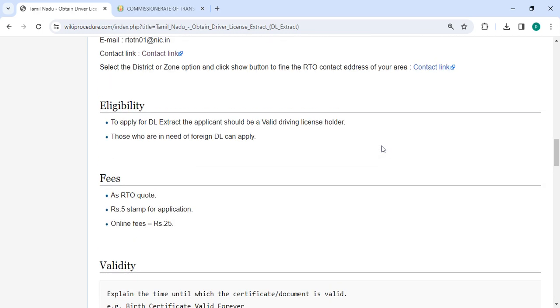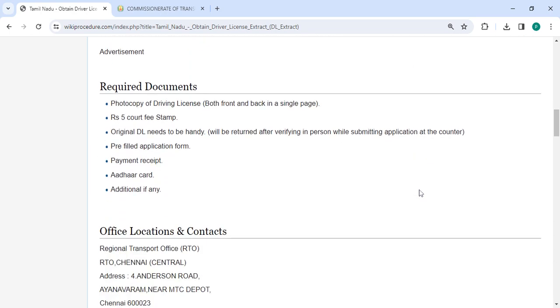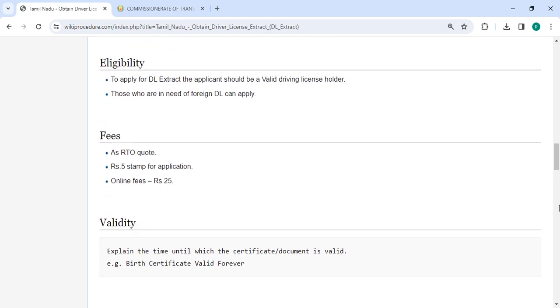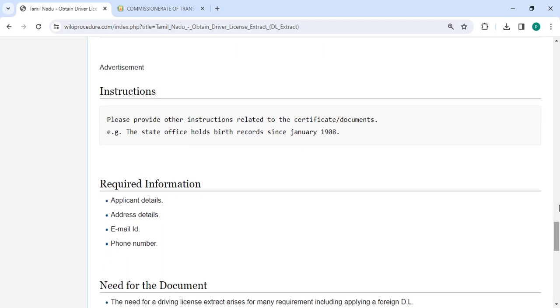And in the section below, we have provided the fee section. According to the RTO, the application stamp costs 5 rupees and the online fee is 25 rupees. Also, you can check more details related to the procedure in each section below. And the office and location section provides the department and contact details that need to be approached for this process. So, we have provided all the information in each and every section, which is very useful for you.